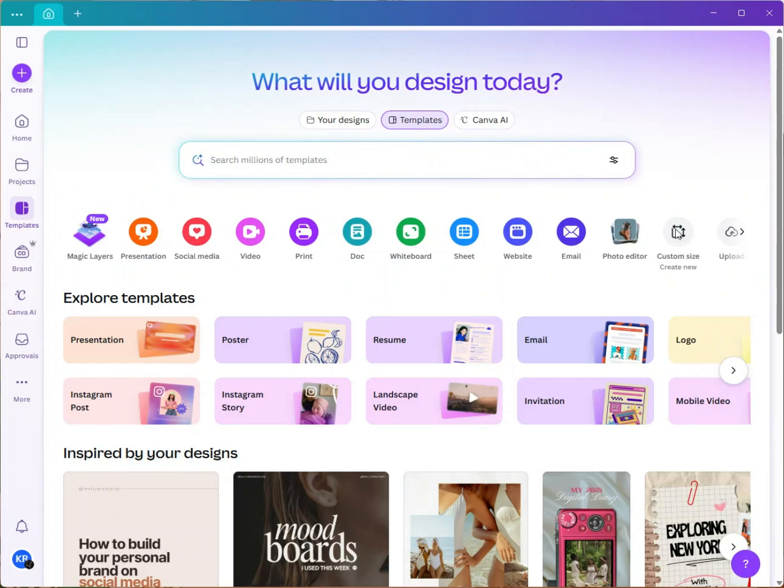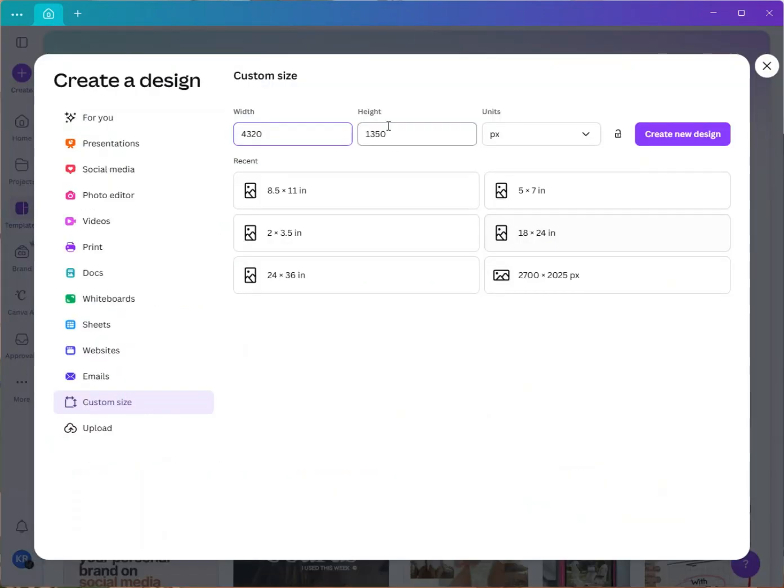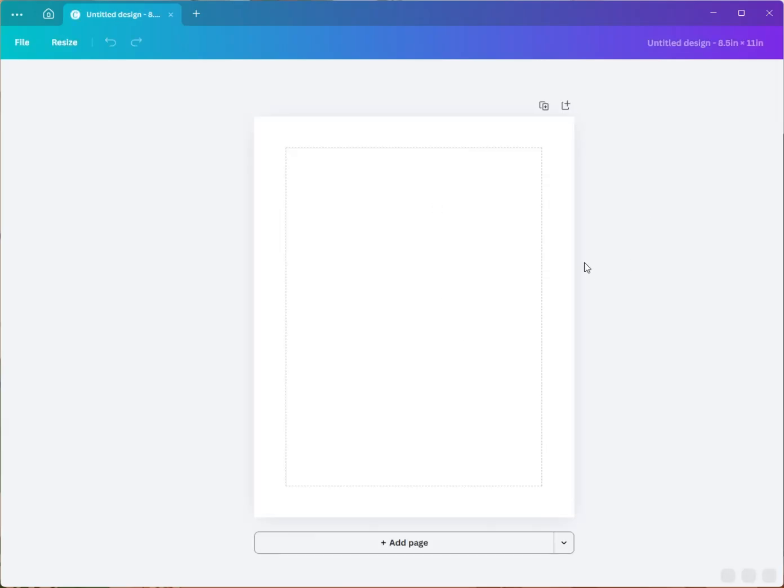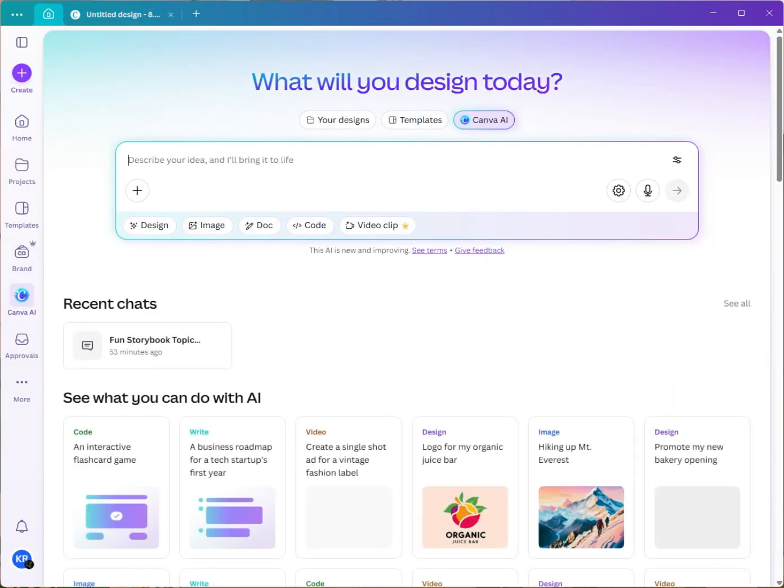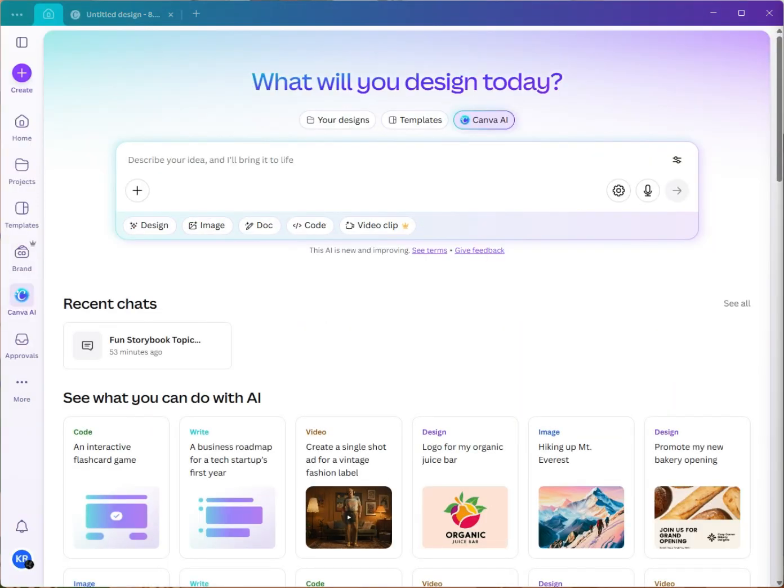In this video, I will be showing you how to create a storybook in Canva. Let's get started. First, I'll go to Custom Size and select a standard US letter document to begin my layout. Now, I'll navigate to the Canva AI tab to generate my illustrations.